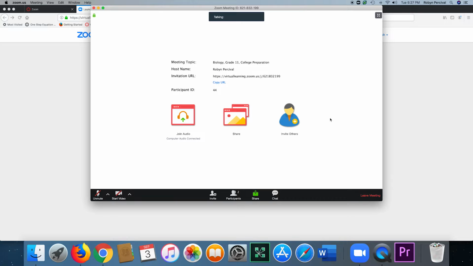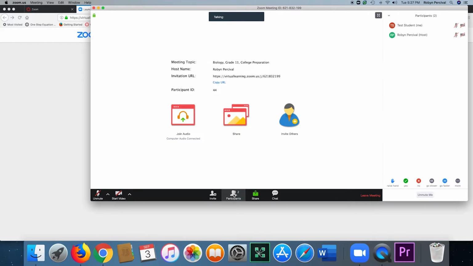Notice when I hover over the Zoom window, it gives me some options at the bottom with this menu bar. Your teacher should have already muted your microphone or your video, as you can see here with the red line. If you don't see the red lines, I would click on those buttons to mute your microphone and stop your video. You should also open the participants window and the chat window if it's not already enabled. You can do so by clicking the participants button as well as the chat button.